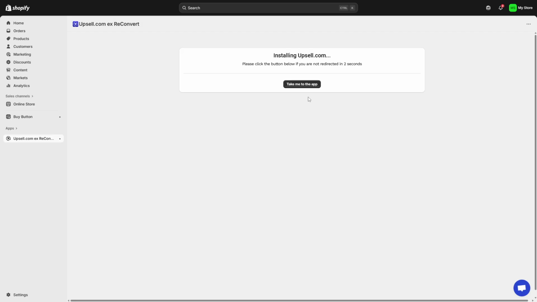Preview your changes as you go to make sure everything looks good on desktop and mobile. If you get stuck, ReConvert includes helpful tutorials and live chat support right inside the app. Don't hesitate to use them. They can save you time and help you follow best practices.